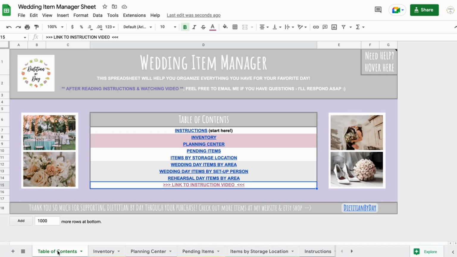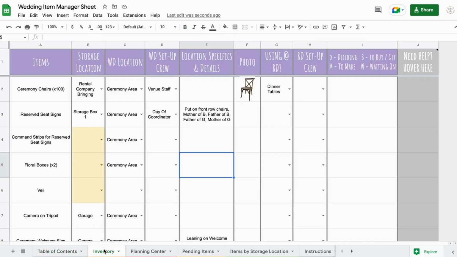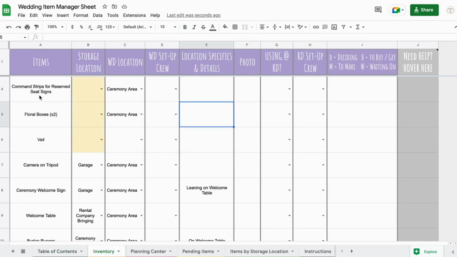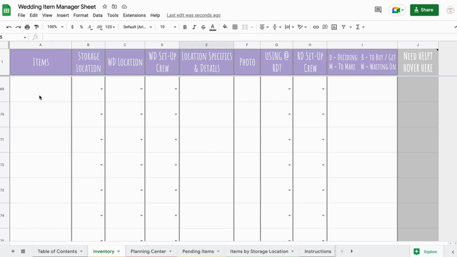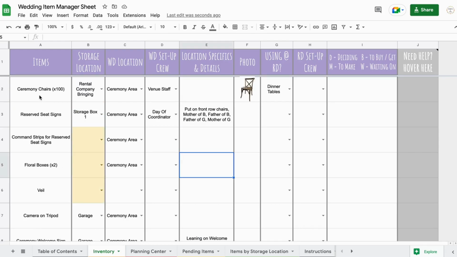So when we start putting things into our wedding item manager, the first place we're going to want to look is, let's look at inventory first. This is going to be where pretty much everything that you're putting into the sheet is going to go. And so you can see that we're going to be able to put in any of the items that are going to be at the wedding. We're going to be able to put in where they're being stored currently.